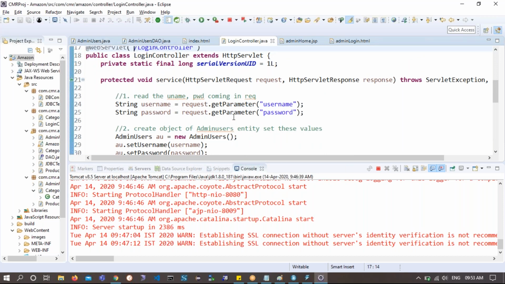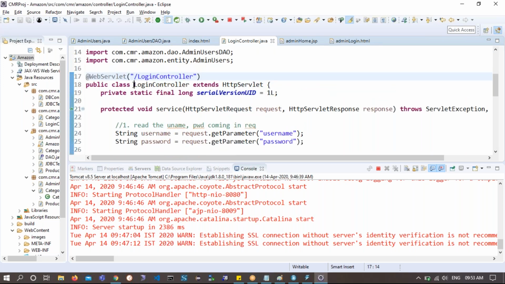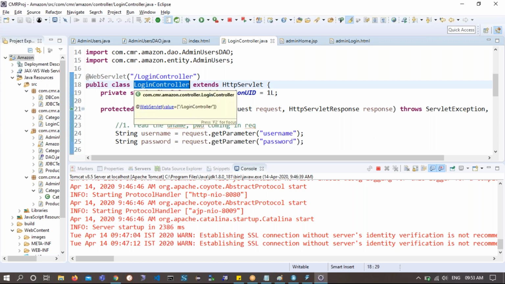Slowly I will give you an introduction to REST API tomorrow. This login controller will become a user controller tomorrow, wherein I will perform add user, edit user, delete user, and login user. Four kinds of operations using the same controller by simply changing the path variants and all. So we will learn that. That's what you are going to learn tomorrow: a single servlet which can perform more than one action.